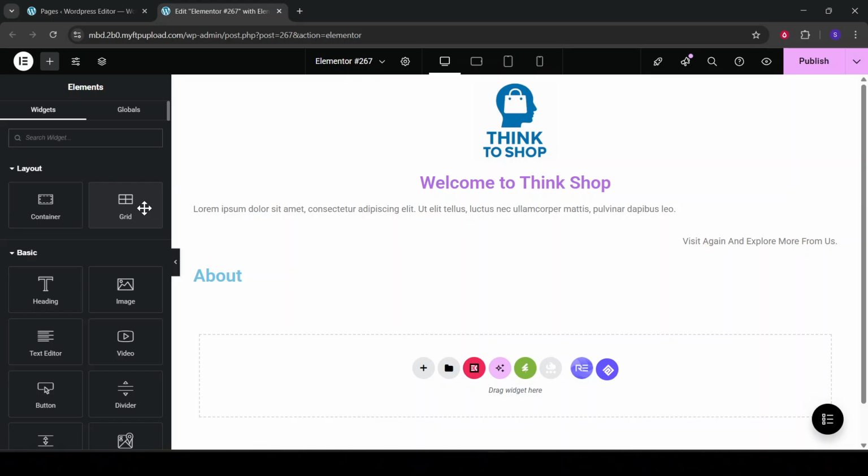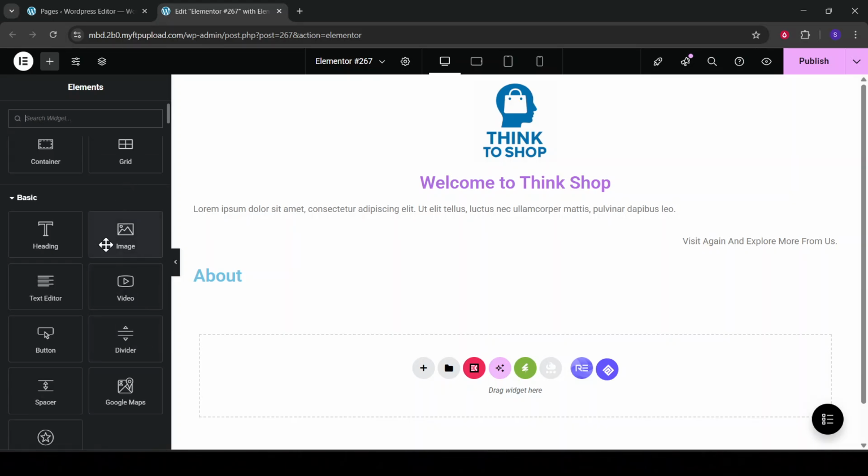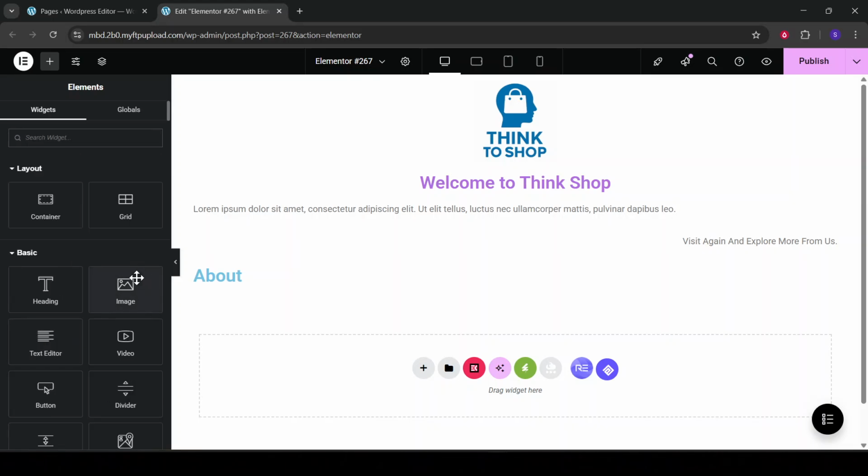This is like your box of design tools, containing various widgets and elements you can drag and drop onto your page. From basic elements like headings and images to more advanced options such as sliders and galleries, everything is right at your fingertips. To start making changes, simply drag an element from the panel on the left and drop it onto your page on the right.